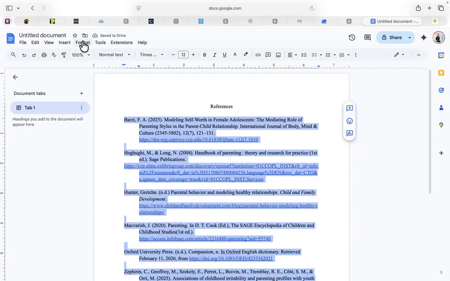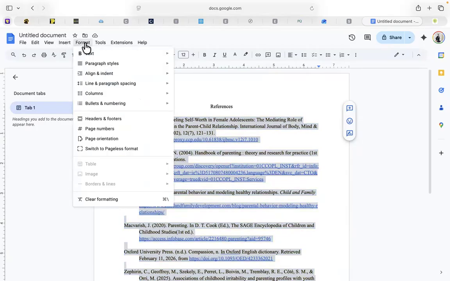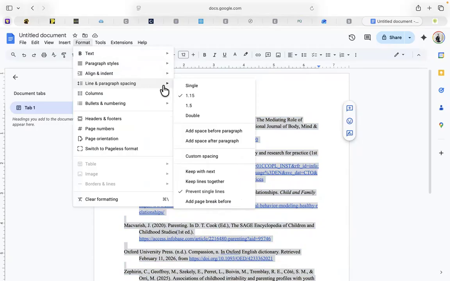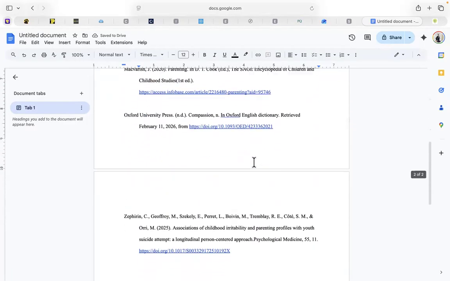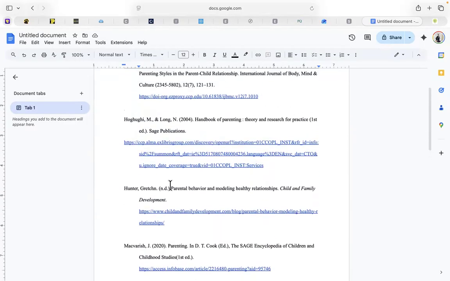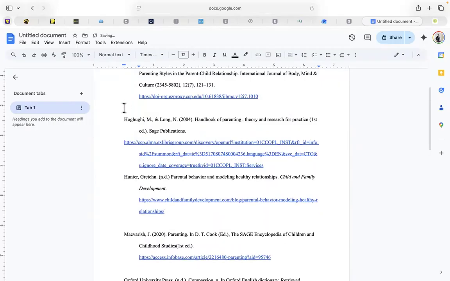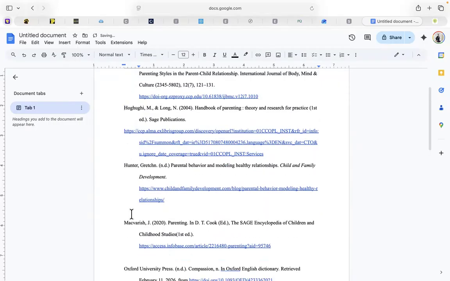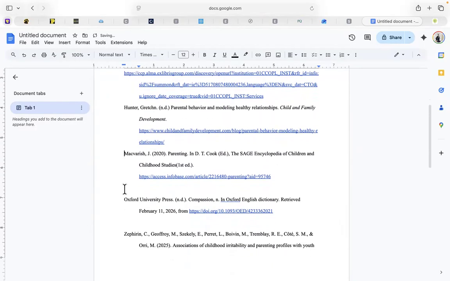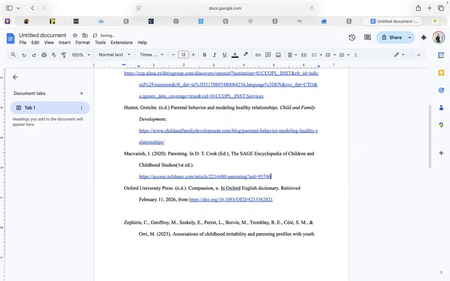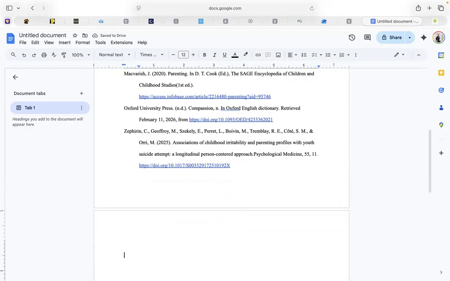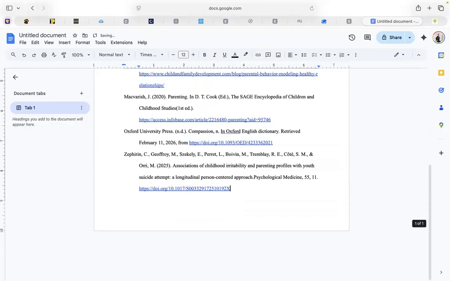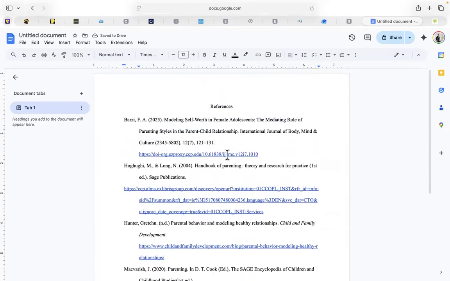While it's still highlighted, I also want to go over to Format, Line and Paragraph Spacing, and I'm going to change that from 1.15 to double. And there we have a beautiful references page. I can take out those extra spaces. And now it's one page. If I move the cursor down and press delete or backspace, it's going to make it one page. And that's how you create a references page.